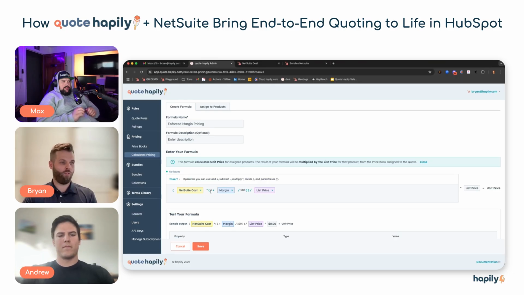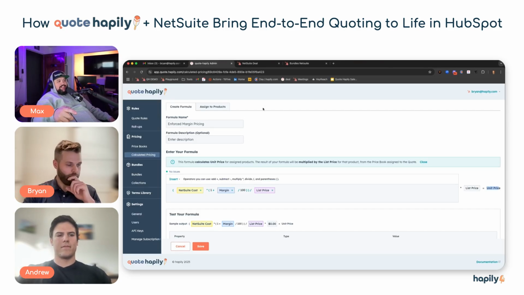We can add a formula to that NetSuite cost to imply a margin that we enforce in the product library in HubSpot. And then we can have the outcome be the unit price in this case, which would be NetSuite cost plus the margin we want to enforce here in Quote Happily. So you can have a completely custom calculated pricing where all the inputs are dictated by stuff that people are punching in NetSuite.